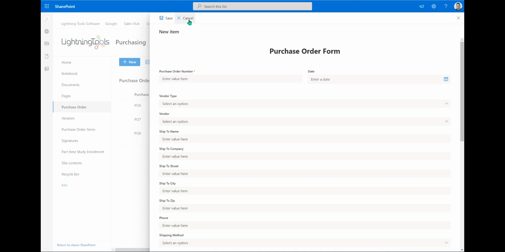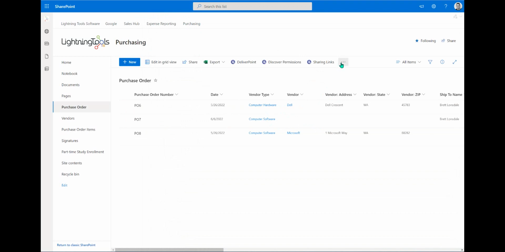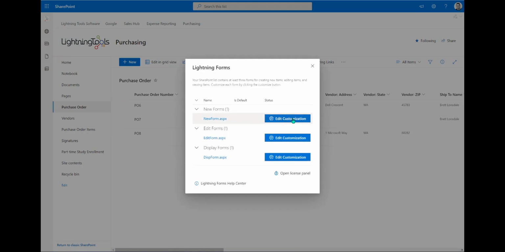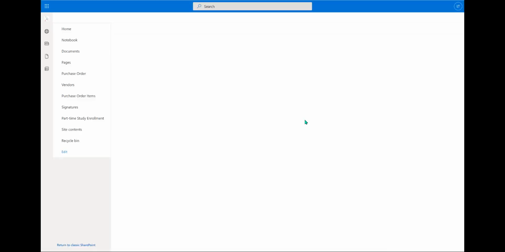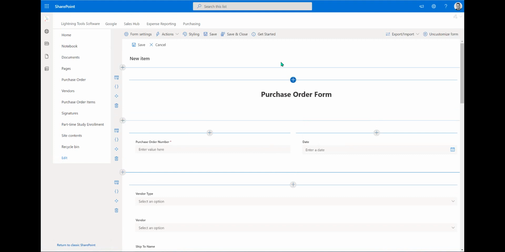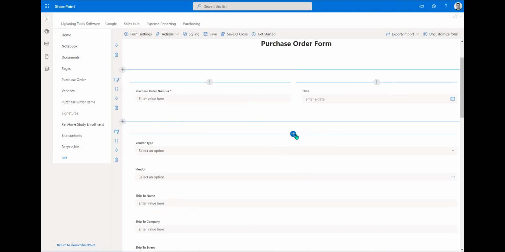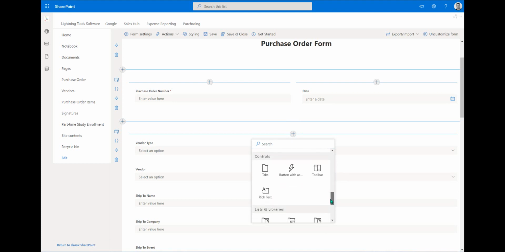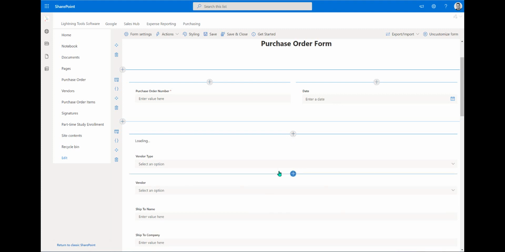I'm going to simply click cancel, and then we're going to go into Lightning Forms, and we're going to continue with the customization of our new form, ASPX. And so inside our new form ASPX, in the third section where we've got the full width of the form, we're going to click the plus icon. And below the fields, you'll notice that we've got data connectors and then we have controls. And it's from the controls section that we're going to go through and select tabs.